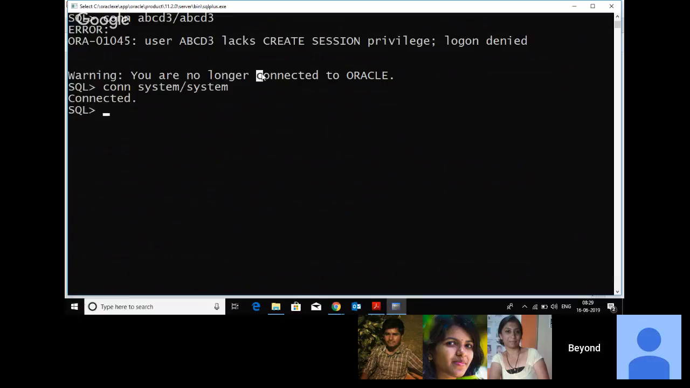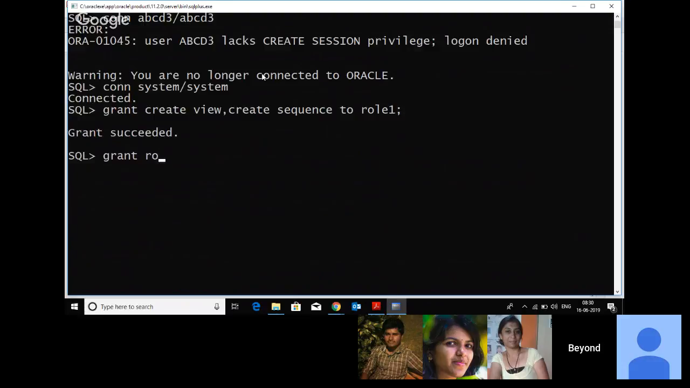Just one second, guys. Now I'm going to grant new permissions: create view and create sequence. I'm adding these two new permissions to Role 1. Yes, I have added them to Role 1. Now this role I can add to whom? Grant Role 1 to ABCD, let's say, 3.